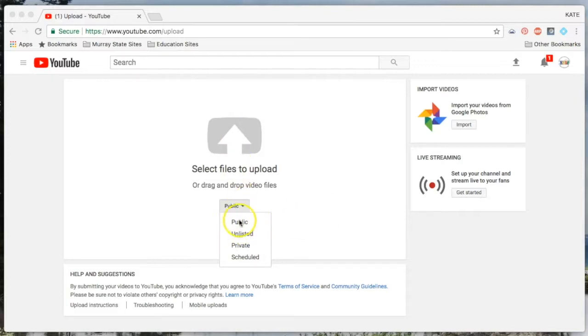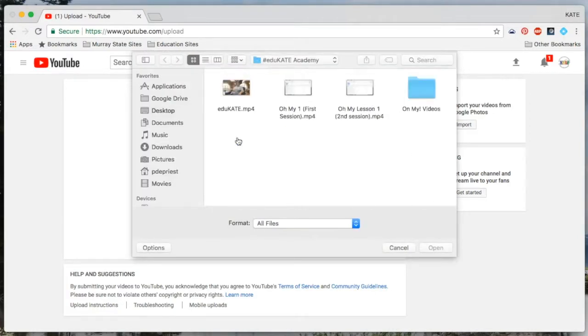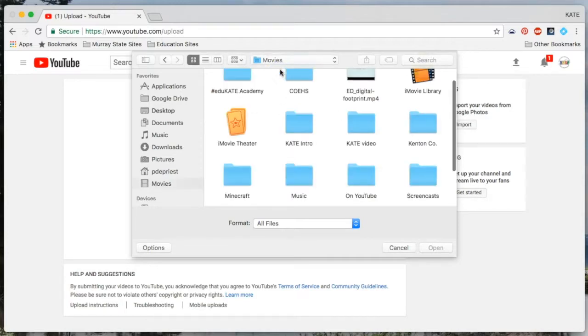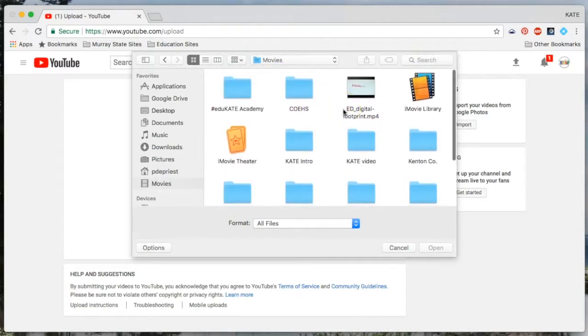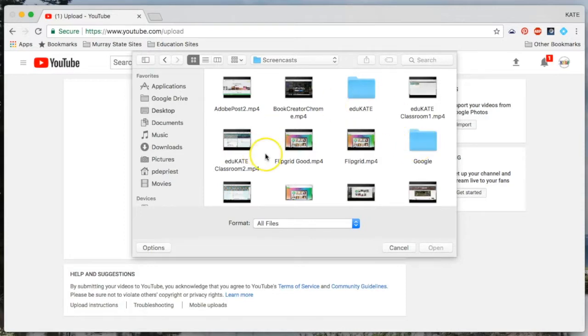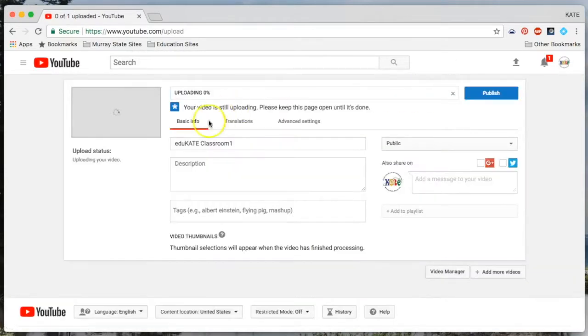So what I'm going to do is make a public video, and I'm going to click the little upload icon there, and it's going to show me some videos that I have here. I can go back, and I am on a Mac, so you're going to use the way your File Explorer or your Finder works in order to find files. And so I'm going to go to my movie folder, and I am going to find a really quick video. I'm going to go to my screencast, and go to Educate Classroom 1, and I'm going to double click, and it's going to start uploading it.